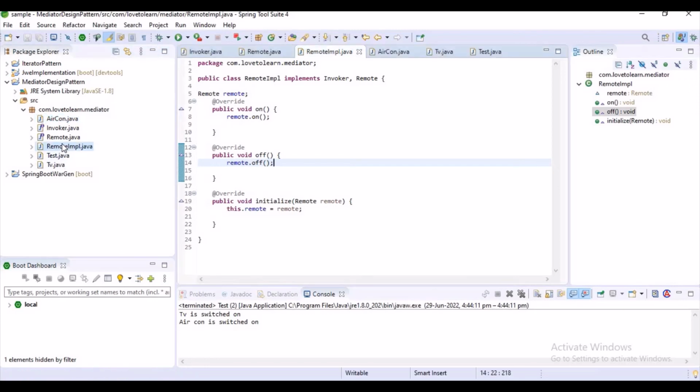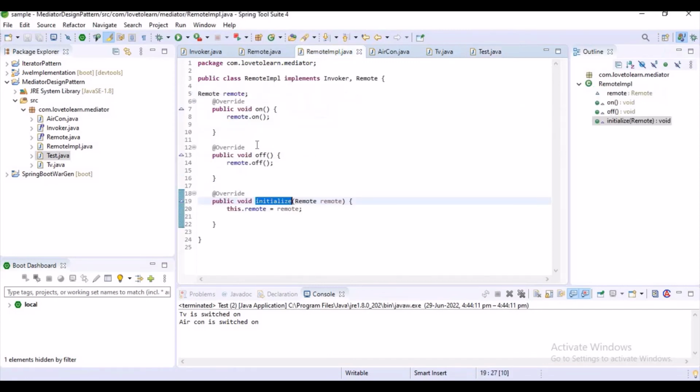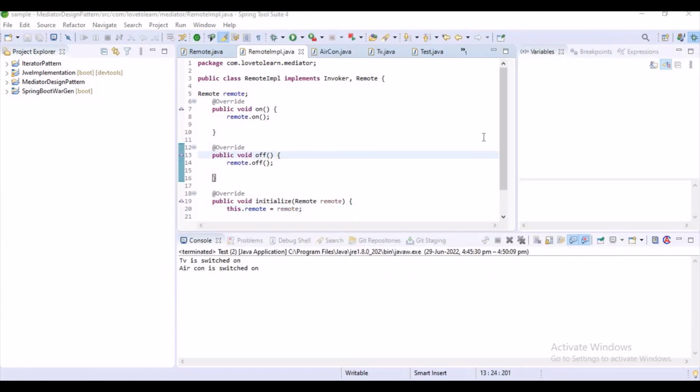Let me give you a quick overview. Here we have created a reference for the remote implementation, and here we are passing a TV object, whatever you want, and here we are initializing it. When you call the particular on method or off method, it will call the methods in the initialized object. Suppose I have initialized it based on the reference of TV. Now the code will be like remote equal to new TV. Then if you call the on and off methods, it will call the methods on the TV. I hope you guys understand.